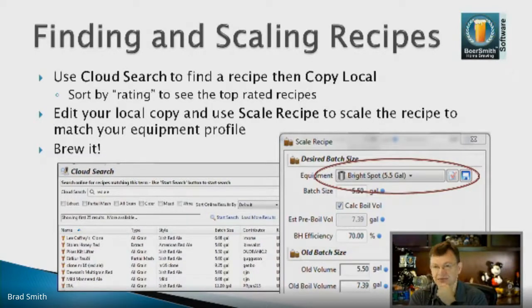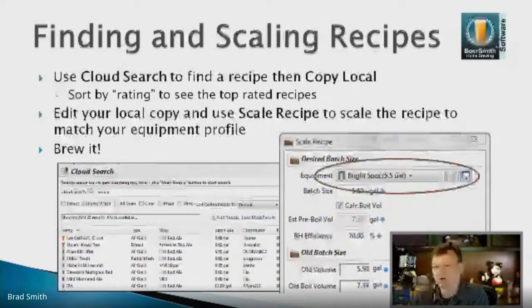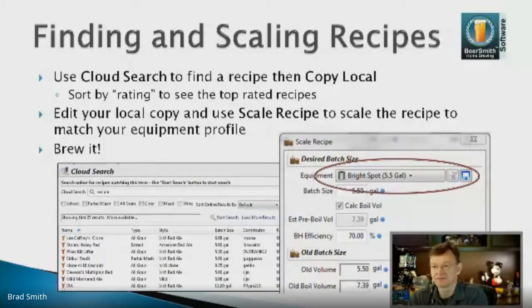So it's not too hard to find recipes that you like, and it's not too hard to scale them to match your equipment profile. So now you can brew them. So I mean, literally, I could within probably less than a minute, I could find a recipe I like, make a local copy of it, open it up, scale it, and then click on the brew sheet to print out a brew sheet, and I could go out in the garage and brew it. That's kind of a neat feature.